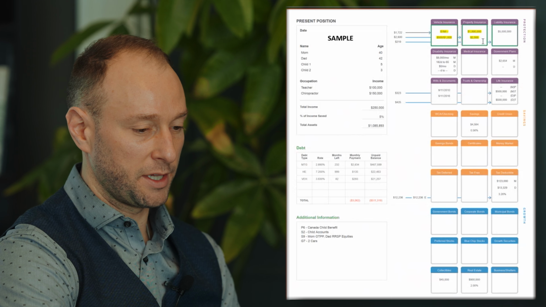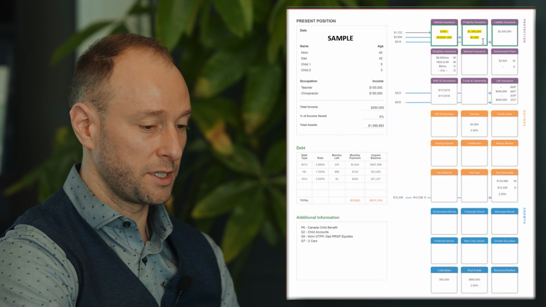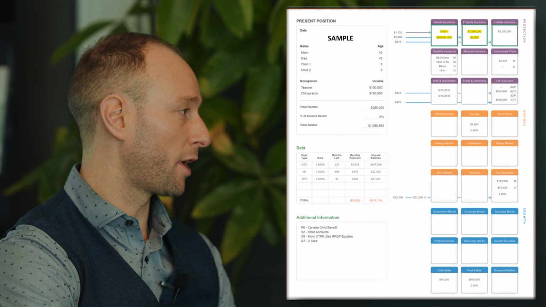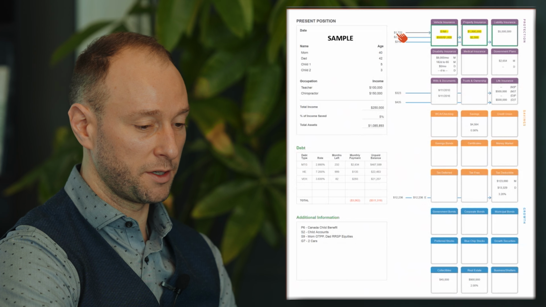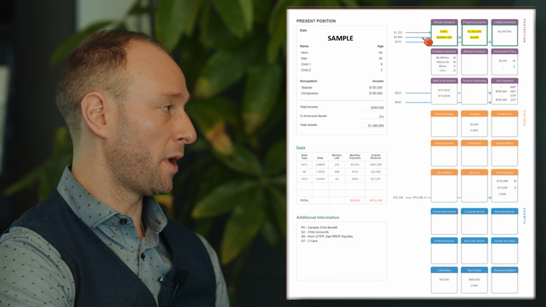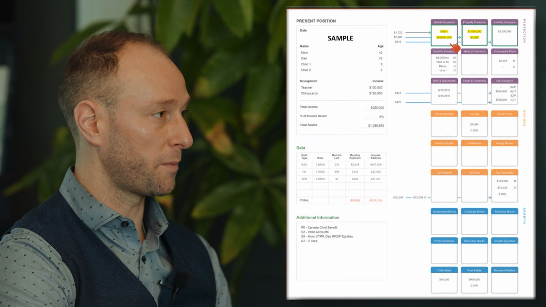I should also mention that the numbers and the arrows are what you're paying for that type of coverage. So blue is going into the model. And if you're making money from any of these elements, it would be coming out of the model as green.